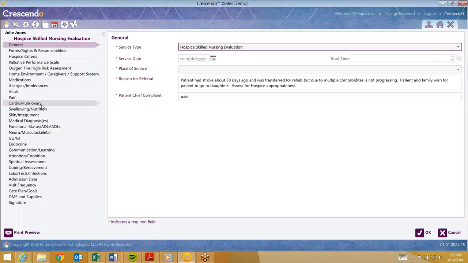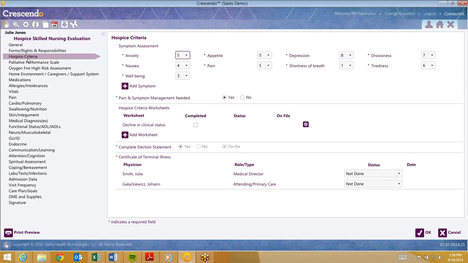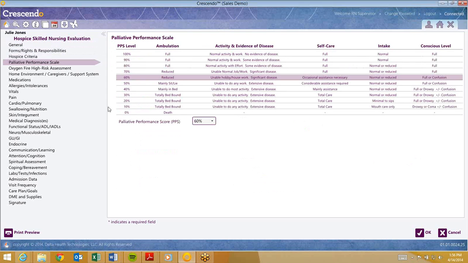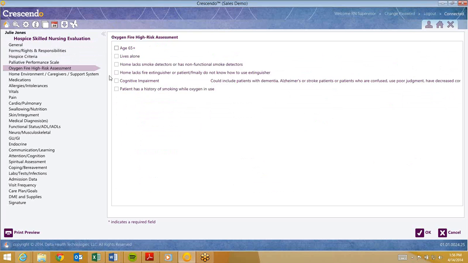it will take you through and allow you to do the appropriate documentation to admit or evaluate your patient into the hospice services. You'll notice for anybody that a pre-admission has been completed, a lot of the information will already pull forward, such as the hospice criteria and the palliative performance scale. You have the ability to do any risk assessments as necessary. You can utilize standard risk assessments as provided by Crescendo, or add or create your own risk assessments.